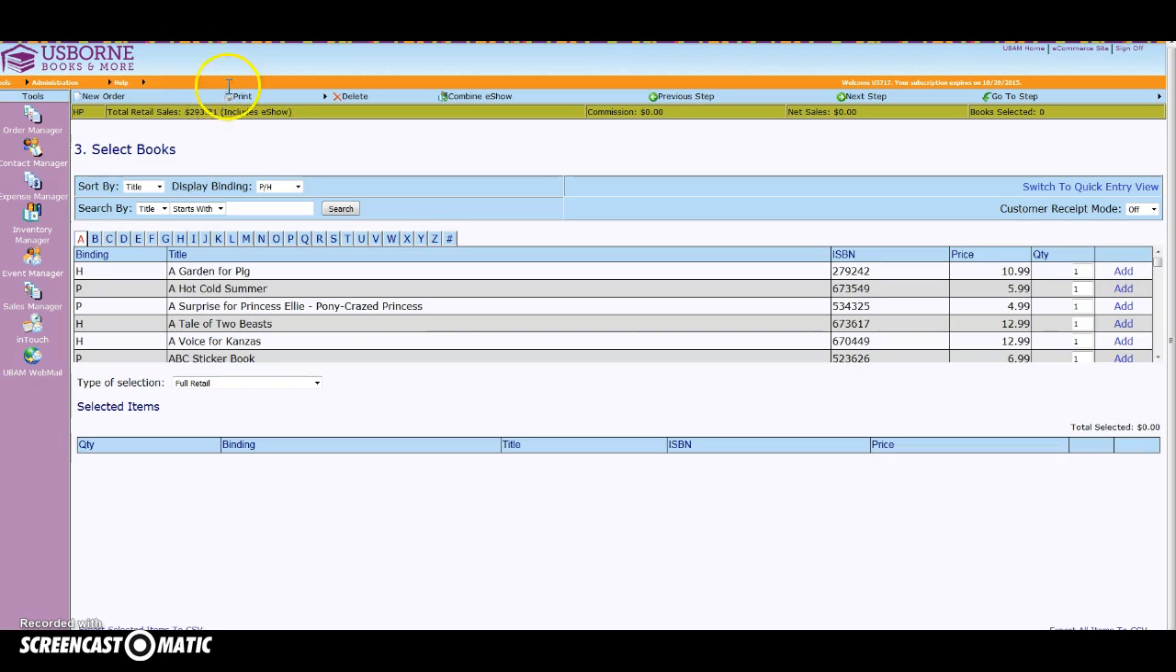So what OrderPro needs is just the value of the sales in order to calculate how much free and half-price books your hostess is getting. That's all that it is grabbing from that e-show. So once you see that appear, you know you're good.